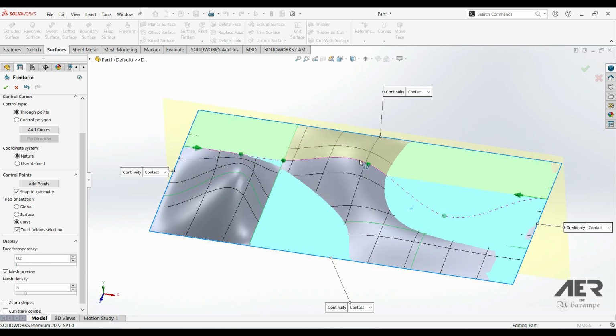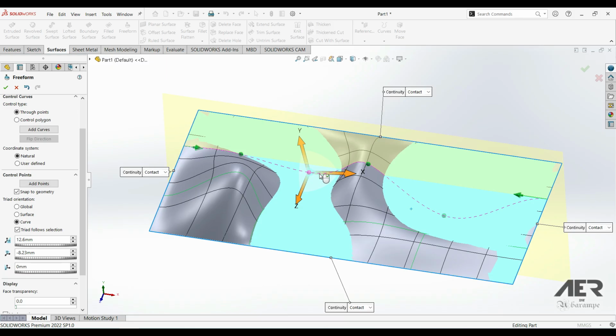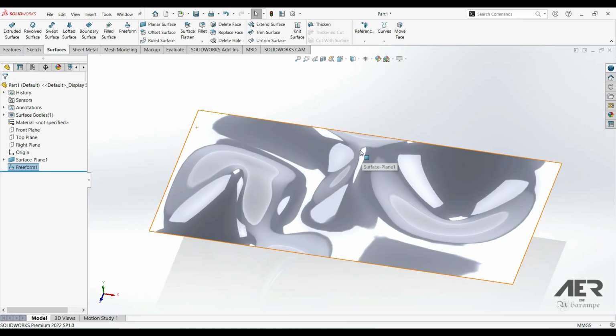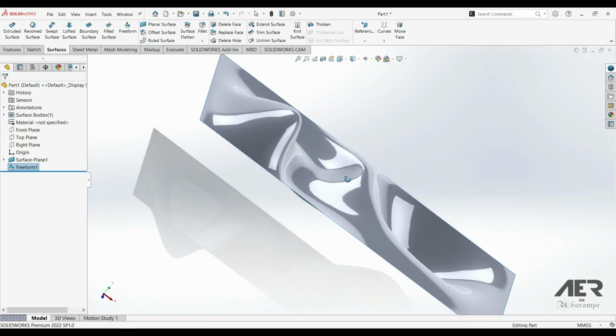So take a little bit of time, have a play around with those control points, and see what kind of shape we can make. And when we are happy, we can press OK. And now we have that new freeform surface.